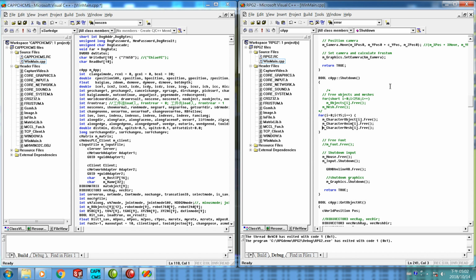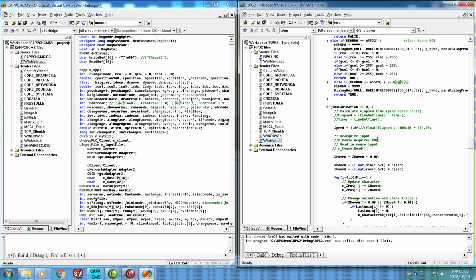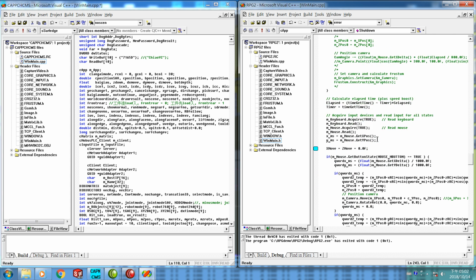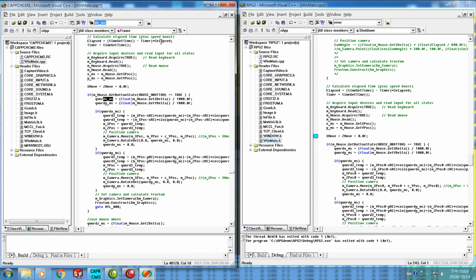What's the reason the keyboard cannot work? The keyboard, the initial and then the usage. The usage is at the frame position. Let's see what's different from CMS CAPP. In here, the keyboard acquire and the read. And how about the CMS CAPP writing? Okay, we just copied, so no problem about this.